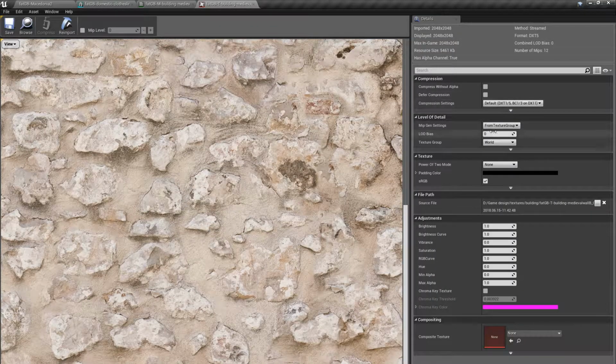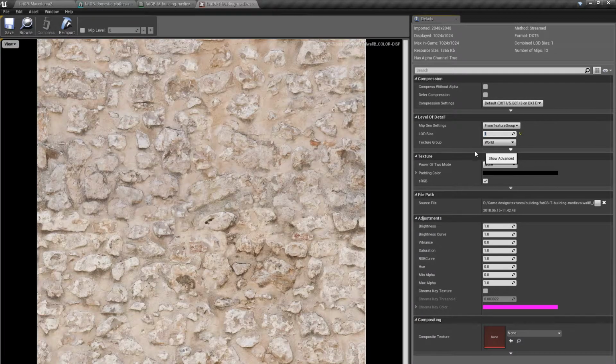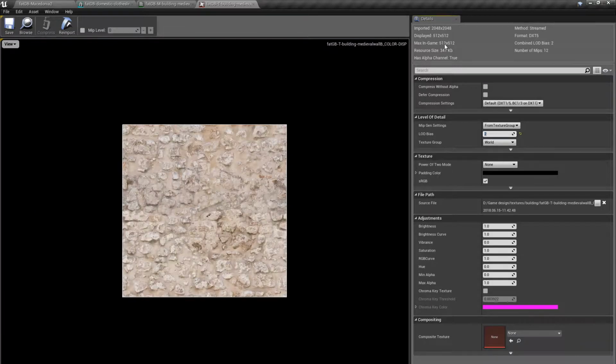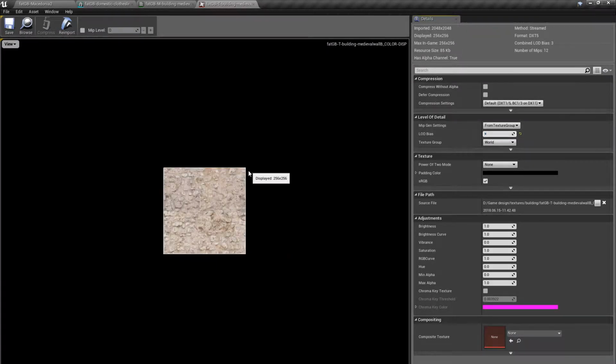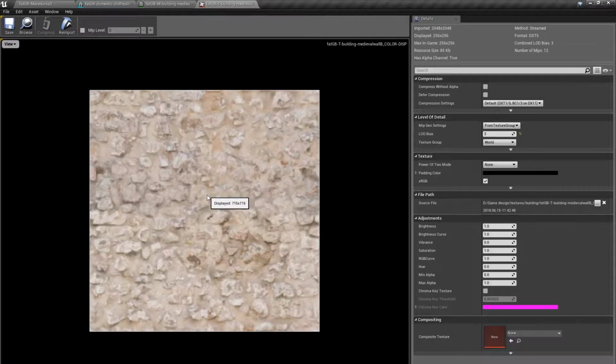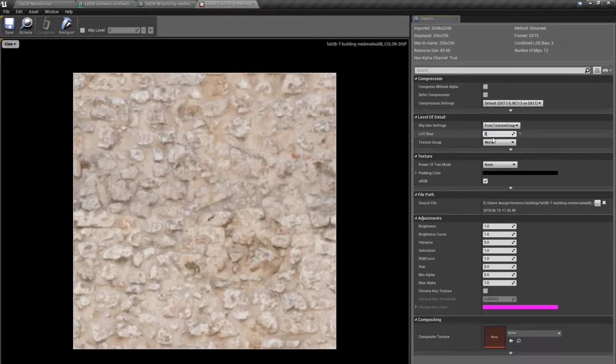So the easiest thing to do is to set a LOD bias of greater than 0. If I set 1, it means that it resizes this in-game to 1K. If you do 2, it goes down to 512, and so on. And the quality obviously gets worse. You can zoom in somehow. There we go. So that's not going to look very good.